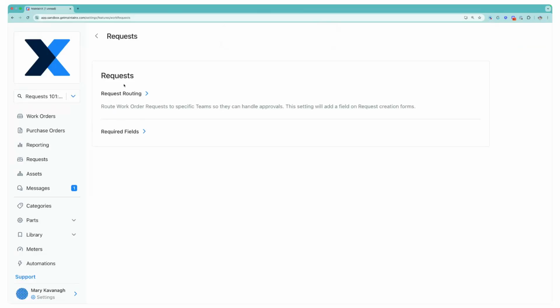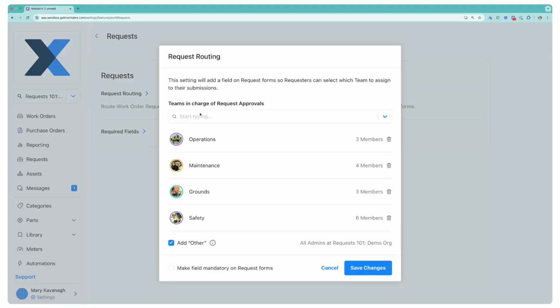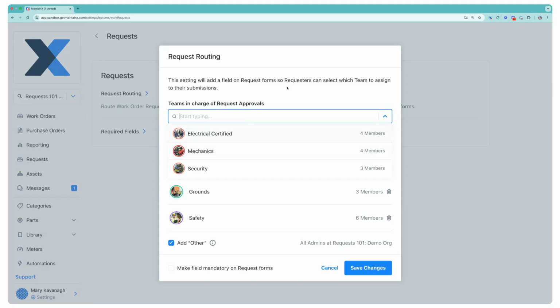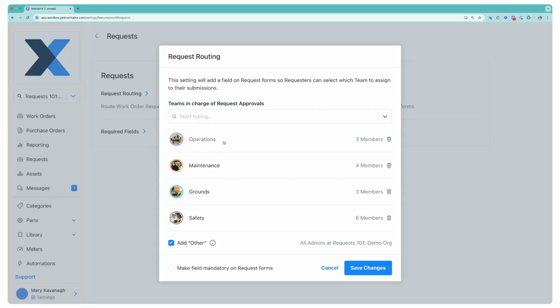Don't know how many of you have seen request routing before. This is really handy and it explains roughly what it is here. It's basically going to send the work request to specific teams based on what's in it. So I have this set up in my account here. As you can see, I've got different teams in charge of request approvals. I just take them from the dropdown. So my requesters can send a request directly to operations, maintenance, grounds, safety.